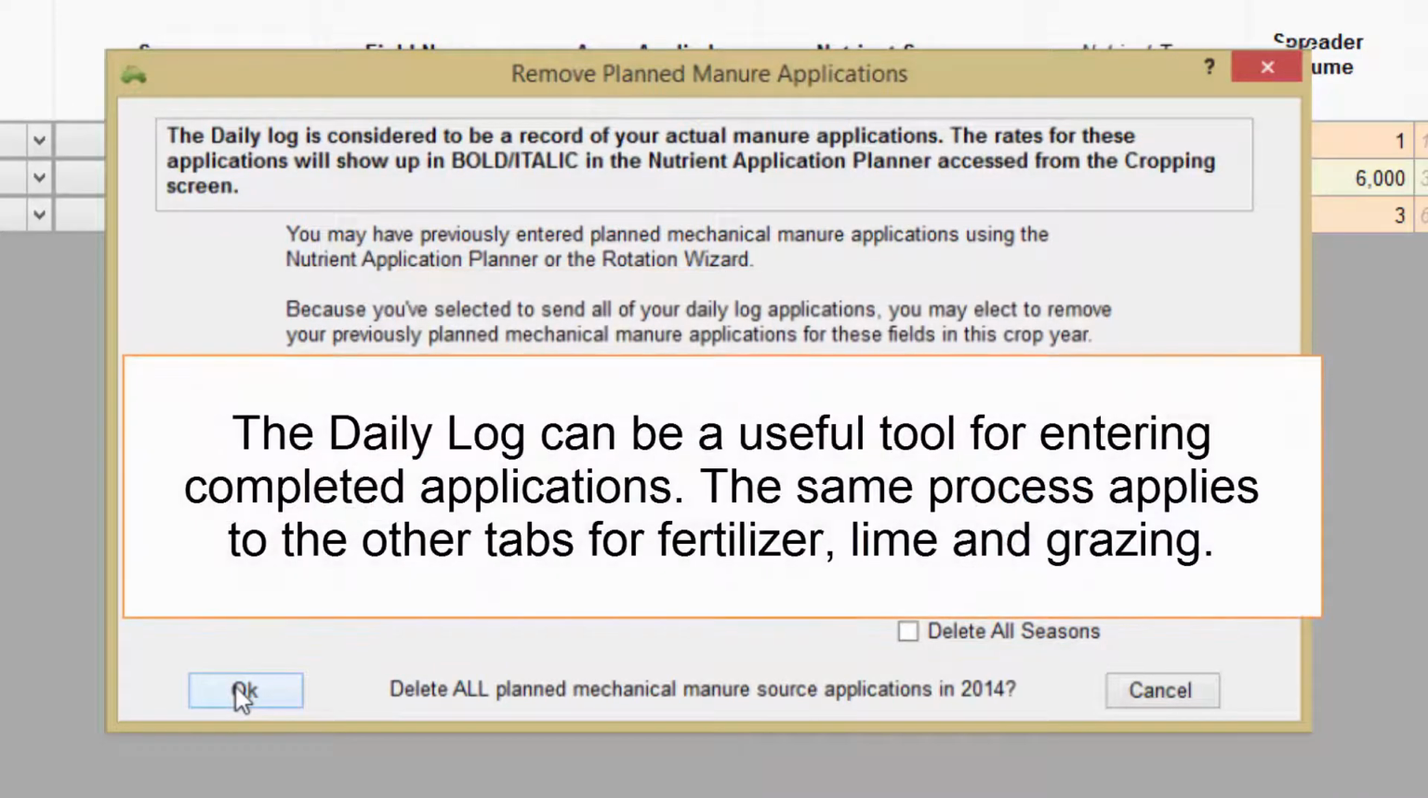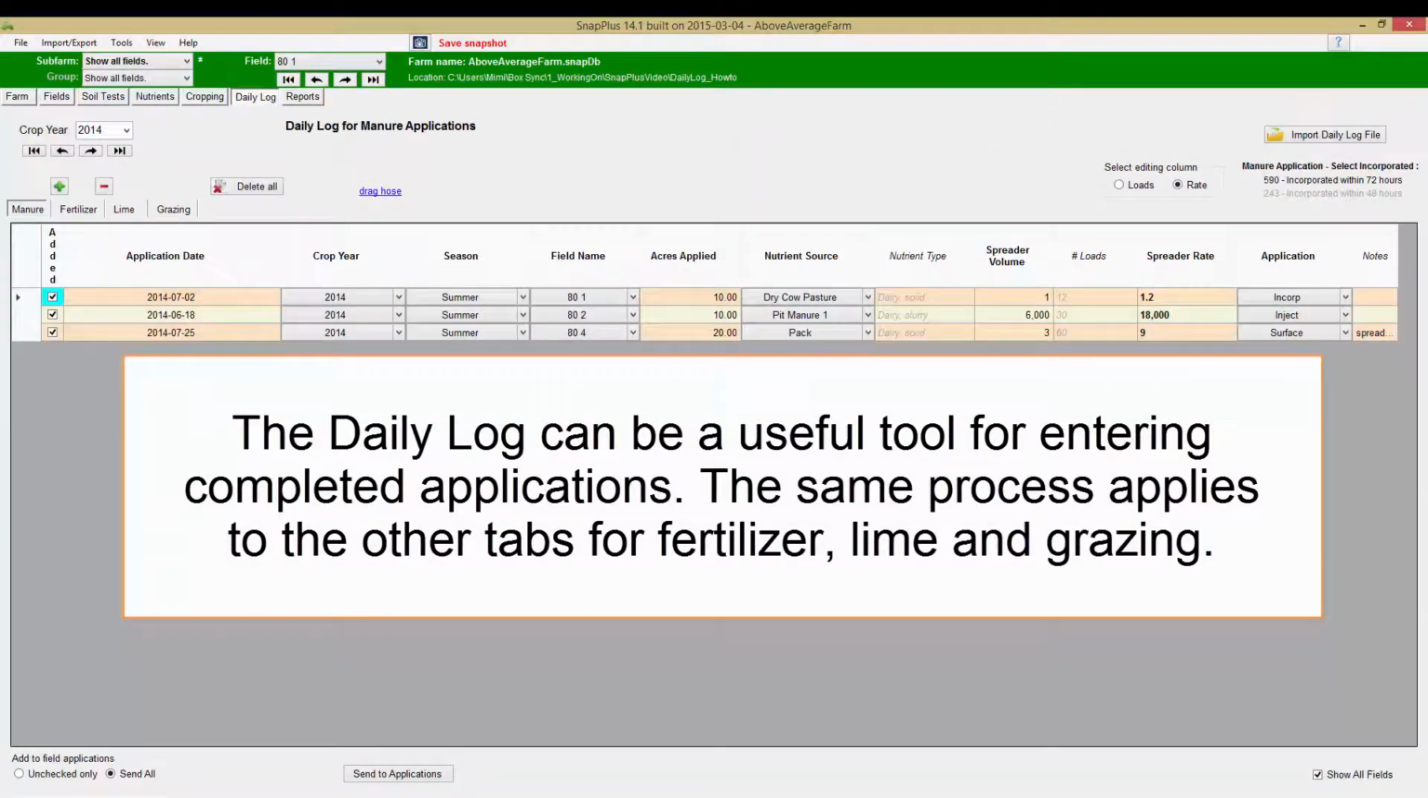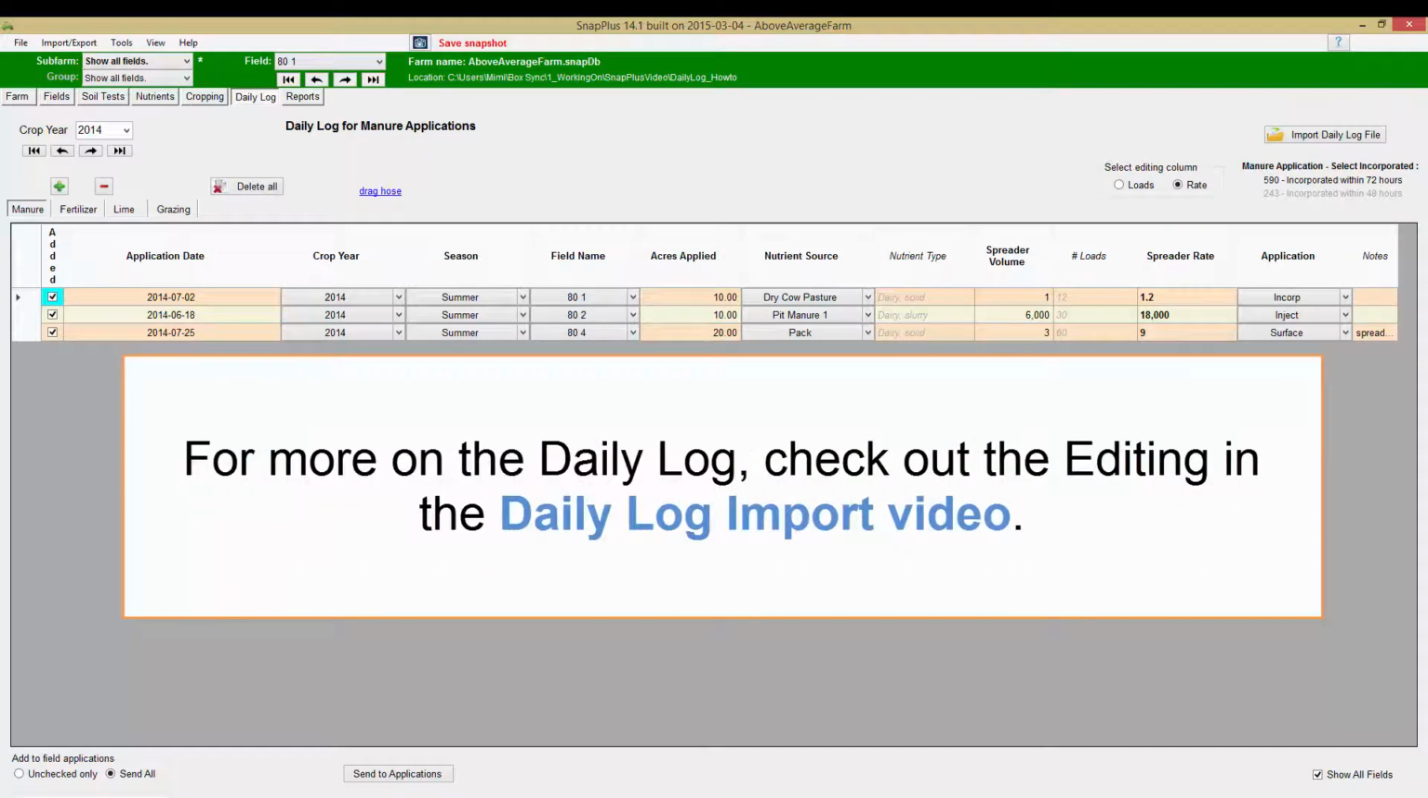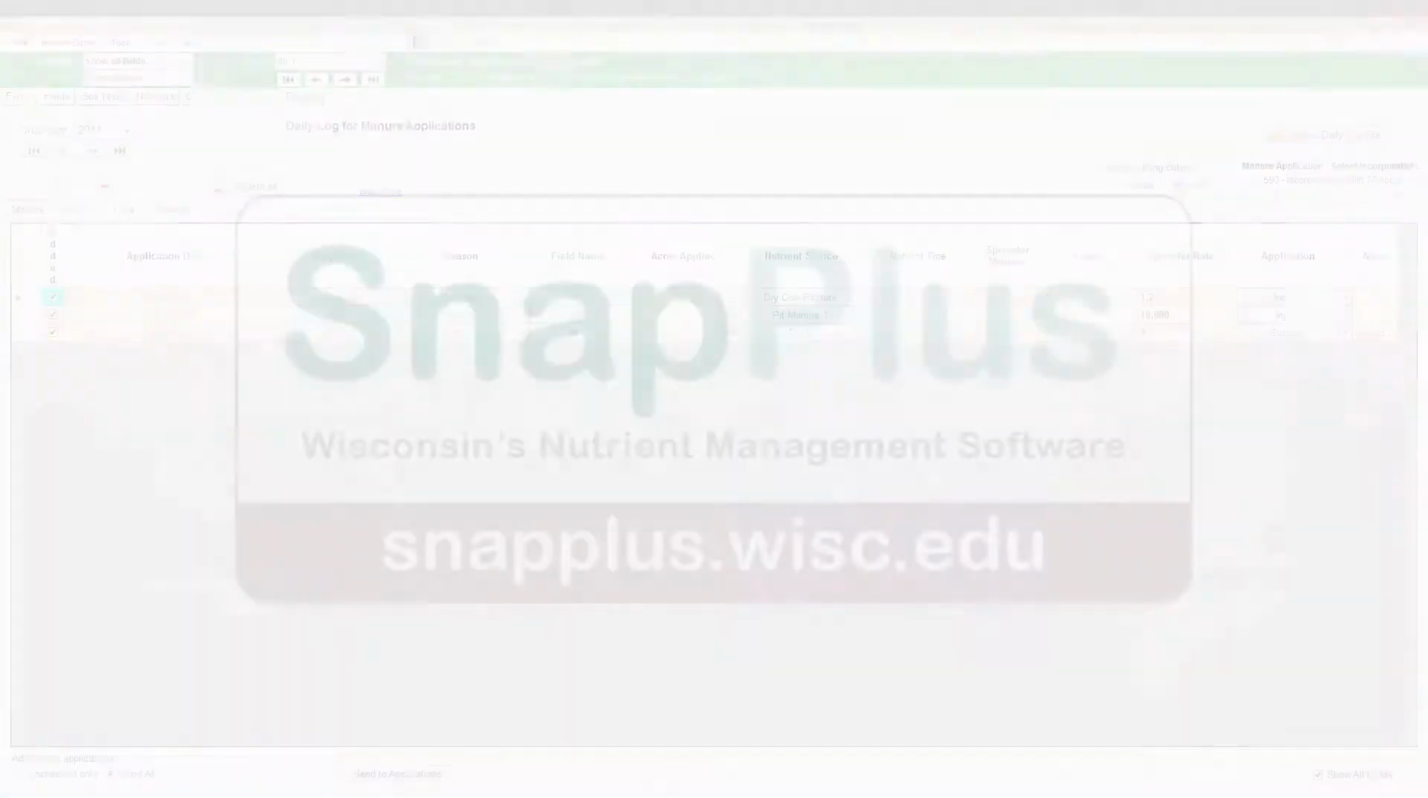The daily log can be a useful tool for entering completed applications. The same process applies to other tabs for fertilizer, lime, and grazing. For more on the daily log, check out our other videos on snapplus.wisc.edu.